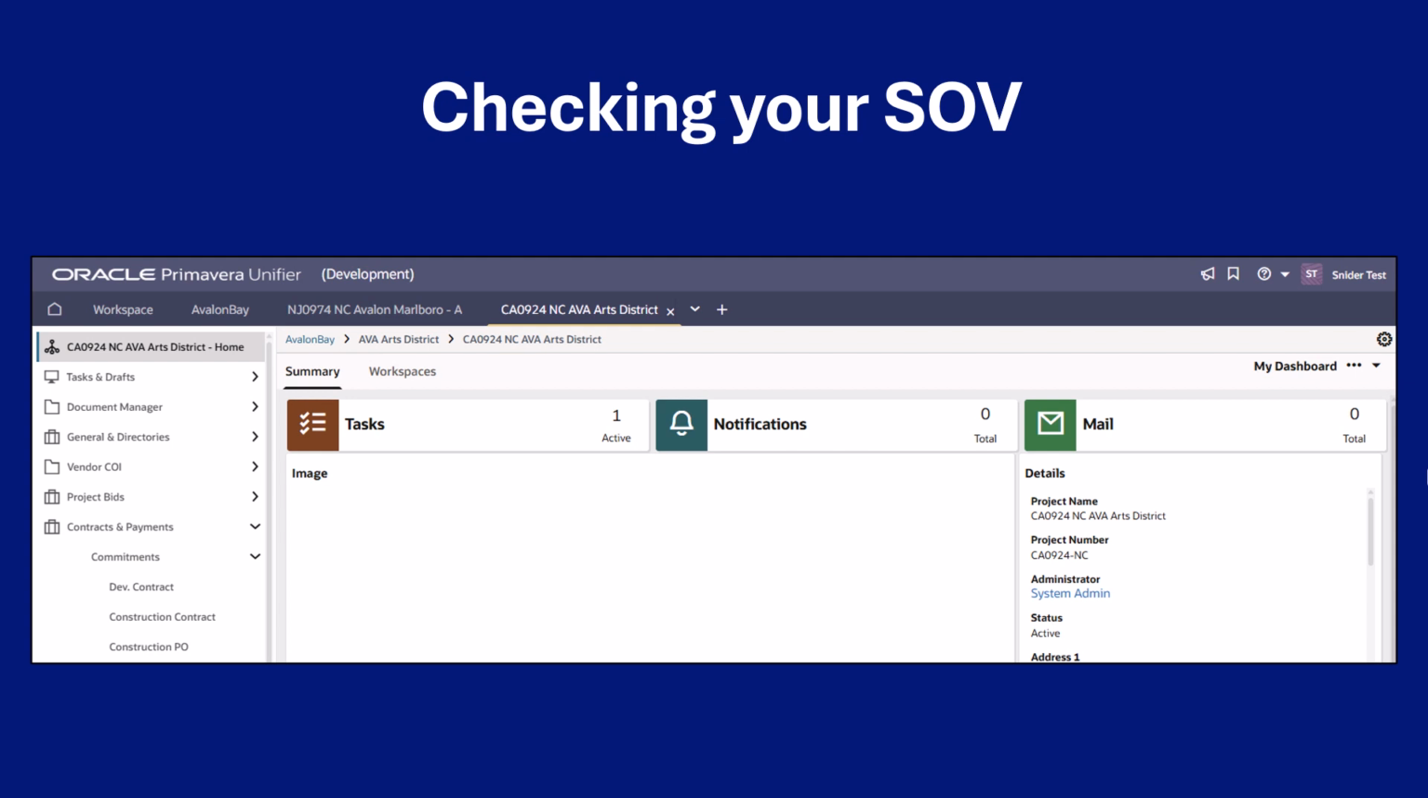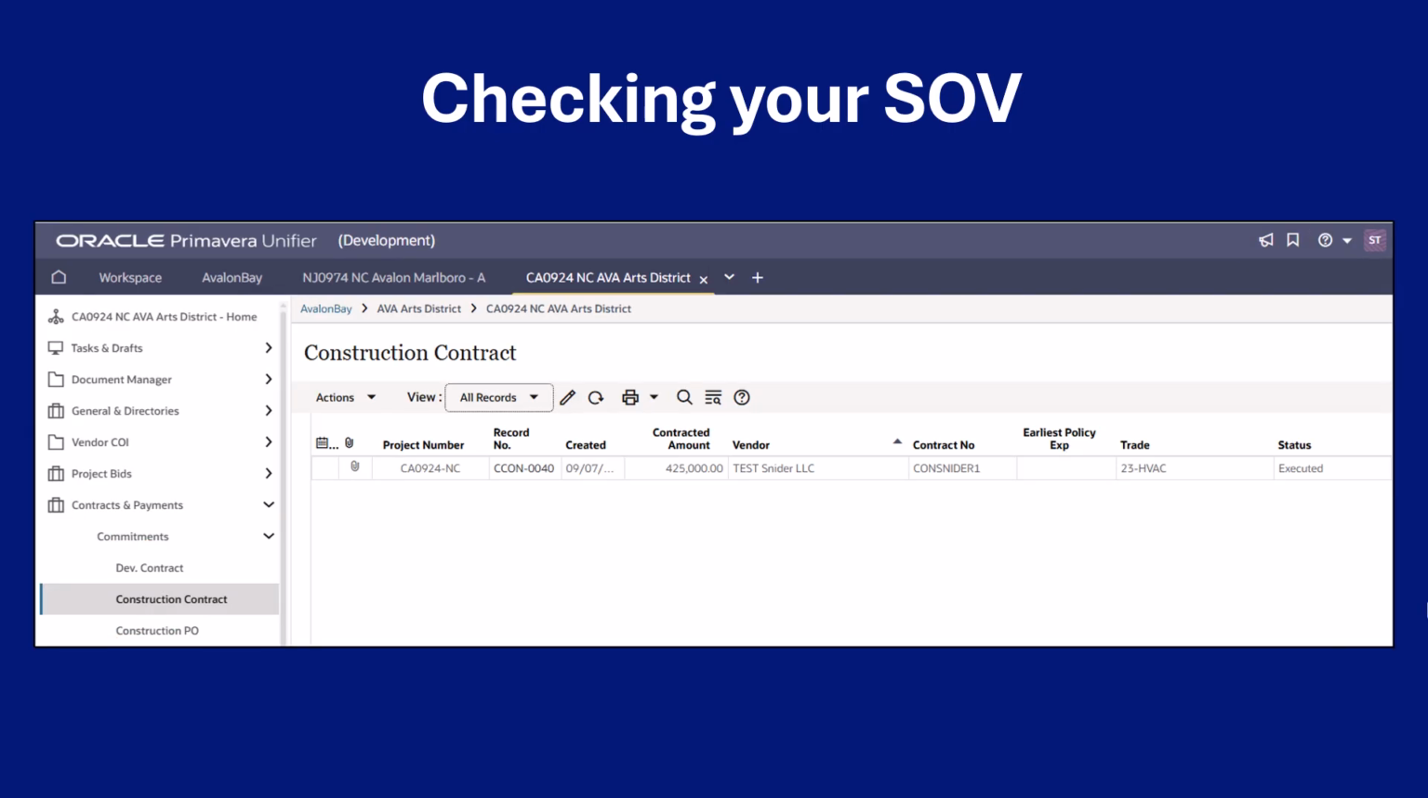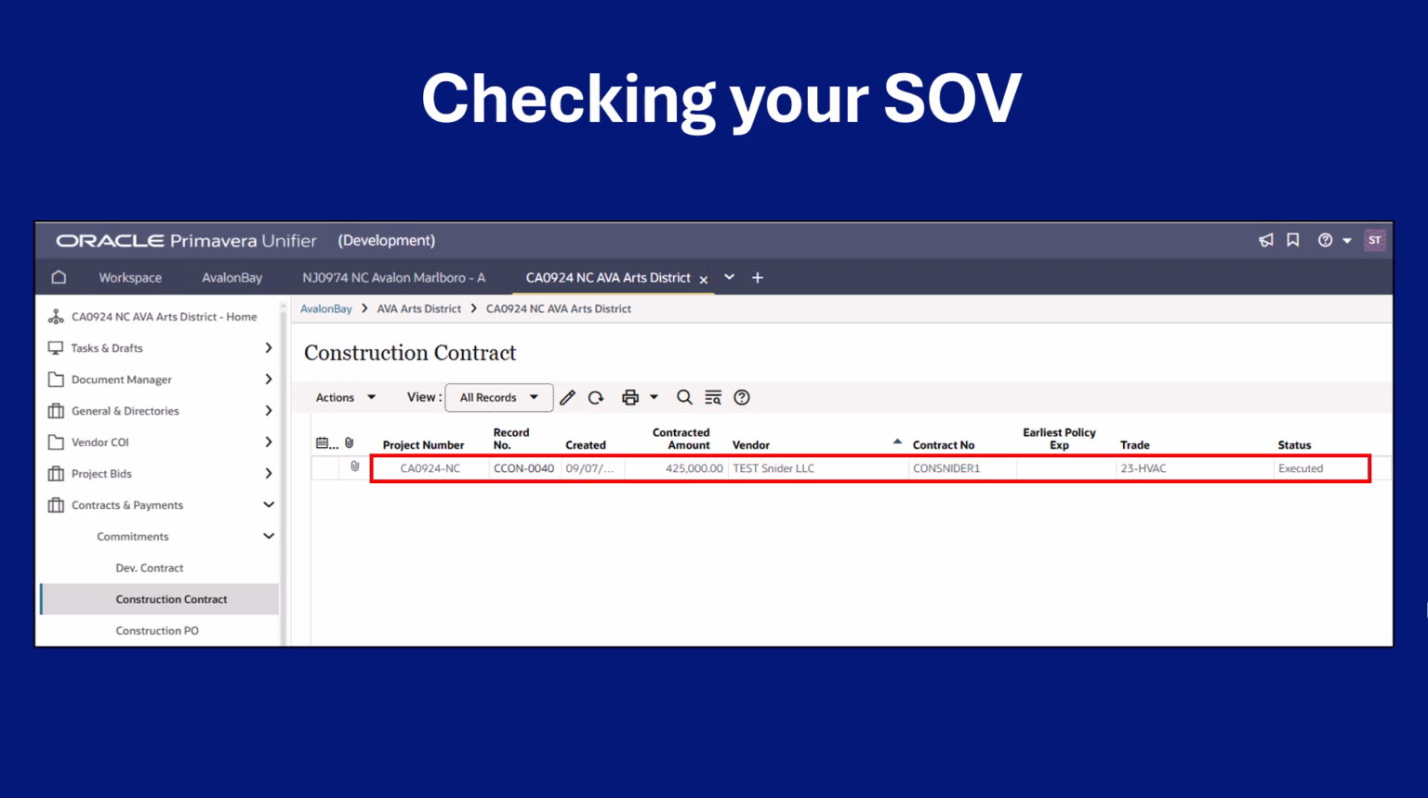To check your SOV, click the project tab needed. In the left window pane, select Contracts and Payments, Commitments, Construction Contract. You should see your contract populate to the right. Double-click anywhere on the contract line to open your contract record. Note: if your contract does not populate, please contact your Avalon Bay project coordinator.